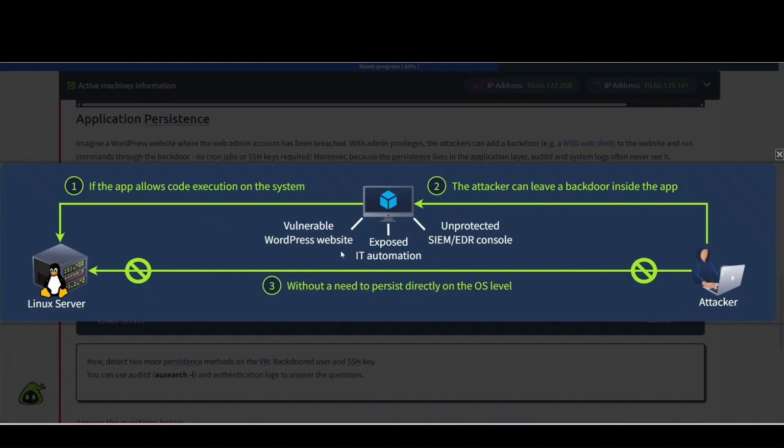might be compromised. So let's take a look at this fancy graphic here. Number one, the app allows code execution on the system, say a vulnerable WordPress website, because that never happens, right? Exposed CI automation, unprotected SIEM/EDR console. Two, the attacker can leave a backdoor inside the app. There's the attacker right there. Three, without a need to persist directly at the operating system level.